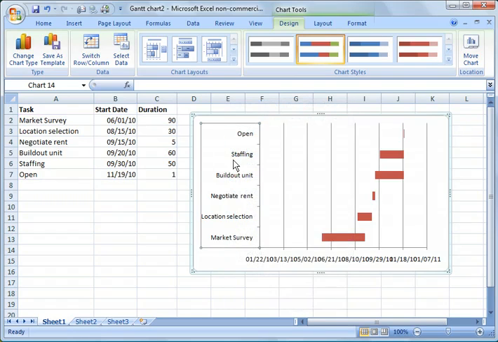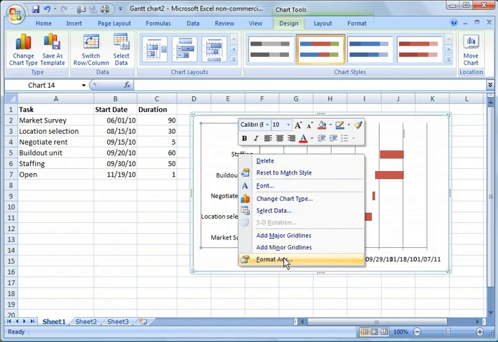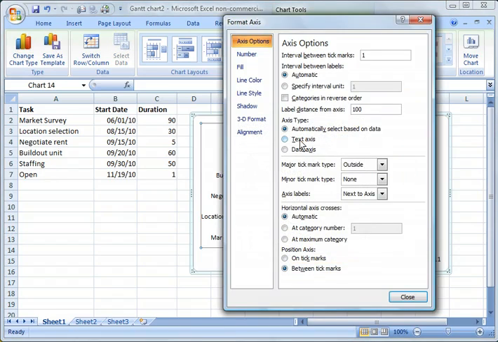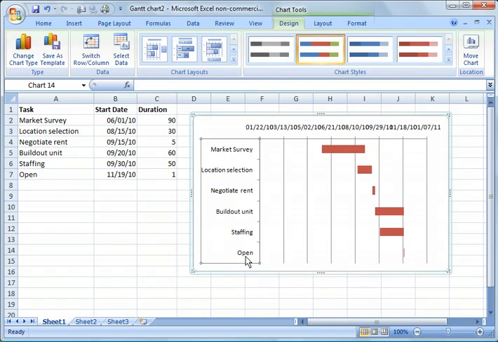You will right click and choose the Format Axis option, and the first thing we're going to do is click the categories in reverse order, and then we're also going to choose text axis. We could have left it automatically selected, but that's fine. We can click OK or close, and you'll notice now it starts off with the market survey and stops at open. Now we're starting to fill out a much better chart here.